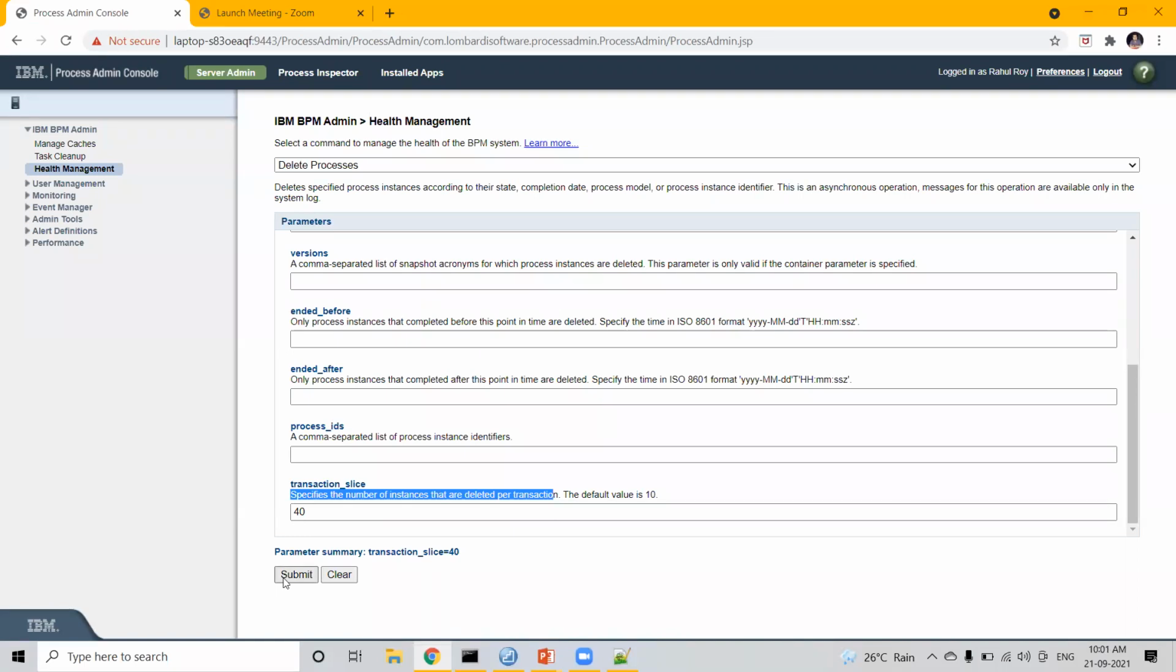Rahul, is there any limit? There is no limit. You can mention as much as you want, but we should not cross beyond 50. Okay, so 50 is the best case. Thanks.